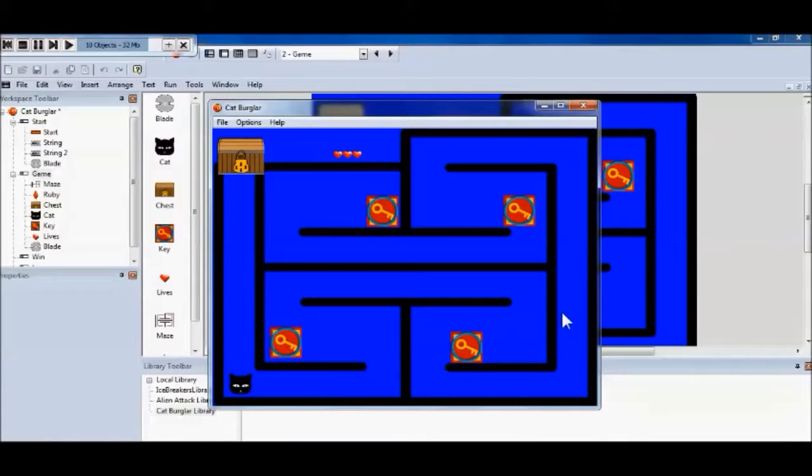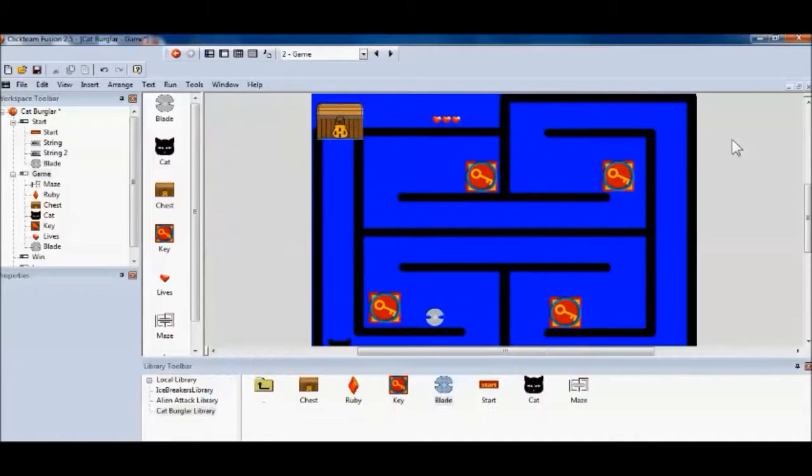So see, it goes off the stage. So I need to have the maze restrain the blade, just like the maze restrains the cat. Okay, so let's do this. I'm going to go into the event editor.